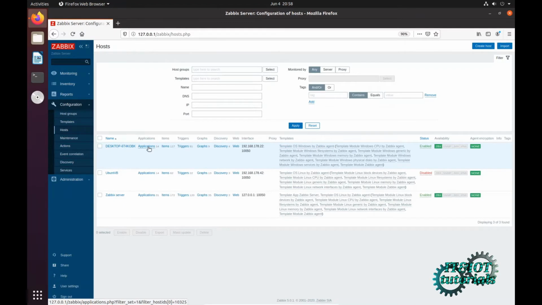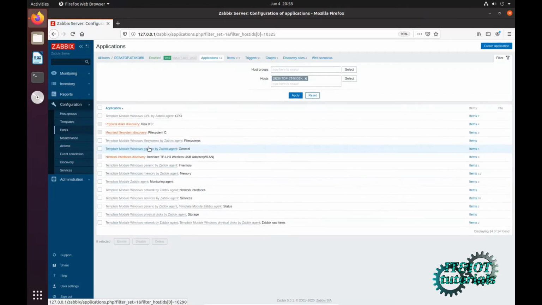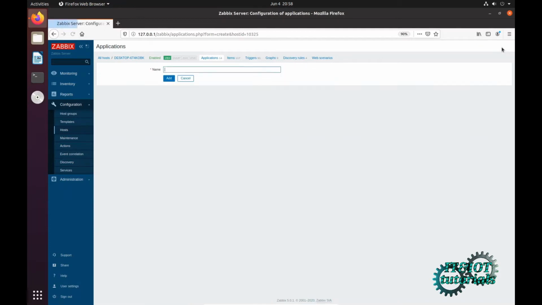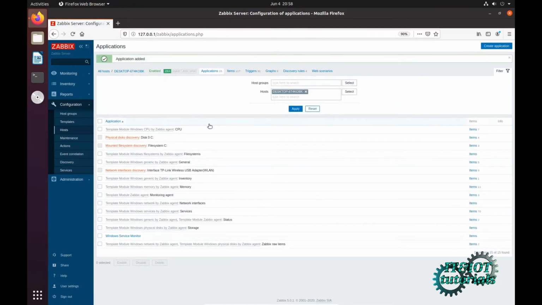Now click on Applications. Then Create Application. In the field name, type for example Windows Service Monitor. Now add, and we have just created our application.